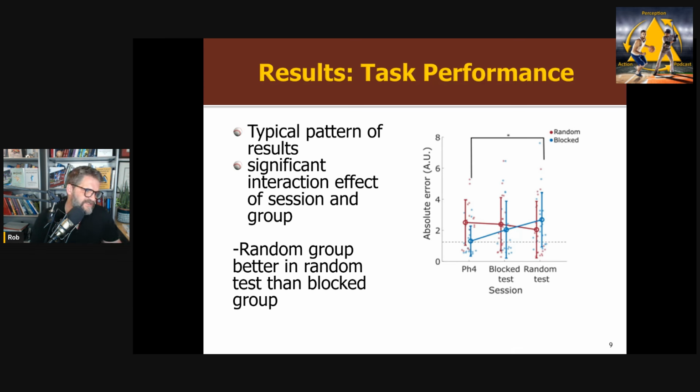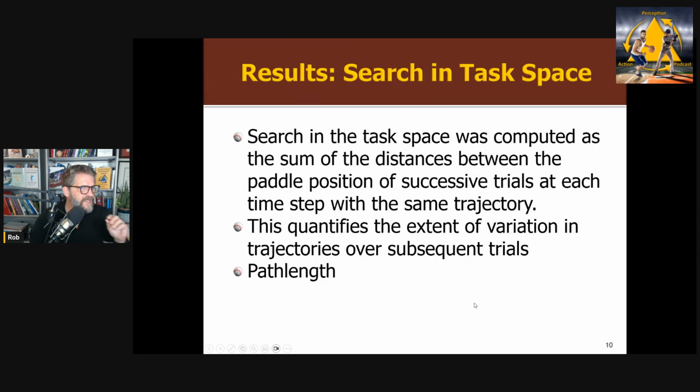They got a significant interaction. In other ways, they didn't produce the overall result, but it's somewhat supportive of this. But that's not the main point, right? That's just the overall task. What they're looking at more is search, right?